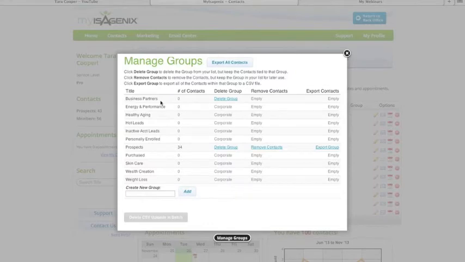And here is where I have all my list of things. Some of these I've added myself. Some of them were there based on what Isagenix thinks that we require. And this is great because we've got energy and performance, healthy aging, hot leads, inactive account leads. So this might mean that you've been in the business like me for several years and you've got people that have discontinued using the products and maybe even terminated their account because they didn't renew.